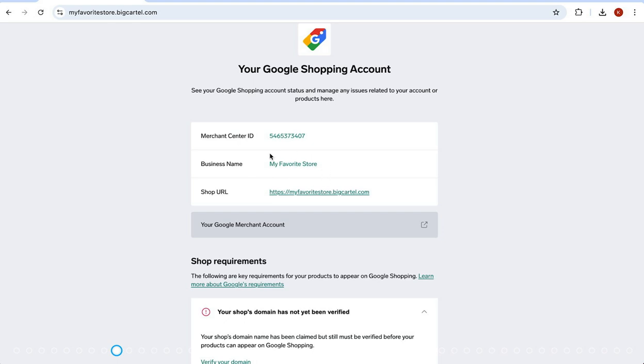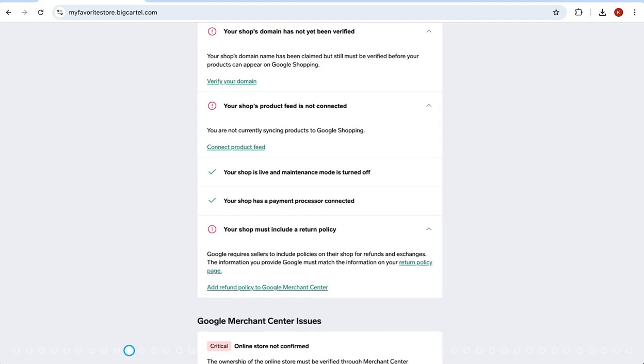You'll see your business name, which is your shop's name, and then your shop URL as well. Now, if you scroll down the page, you're gonna see your shop requirements. It's pretty self-explanatory. These are your shop requirements. Now, these are prompts from Google Merchant Center. They are not prompted from Big Cartel. They're not our requirements, and they're not generated from our end. It's all from Google Merchant Center.